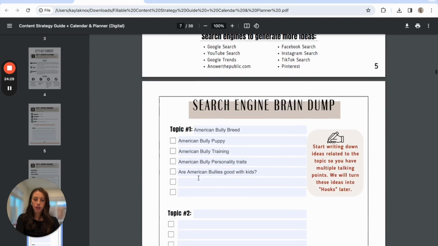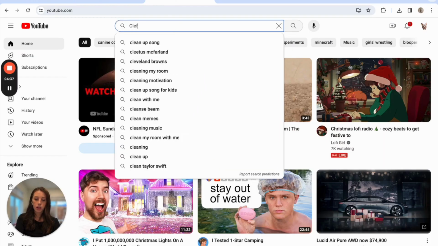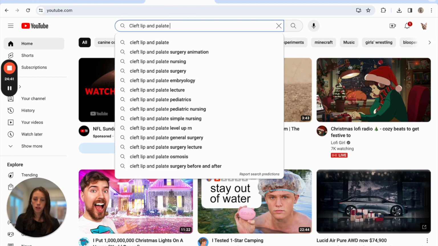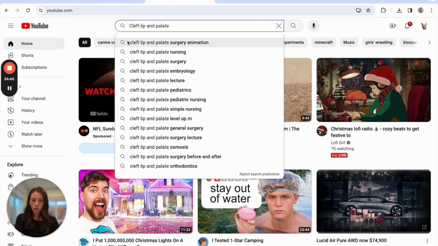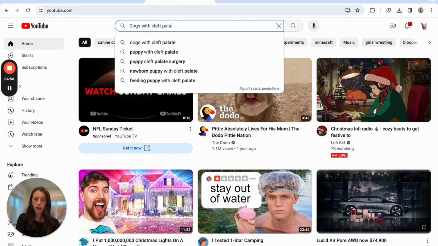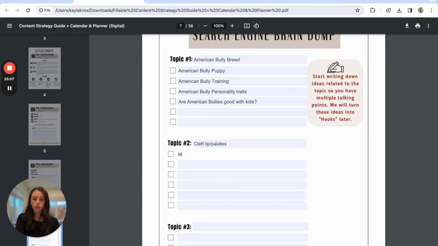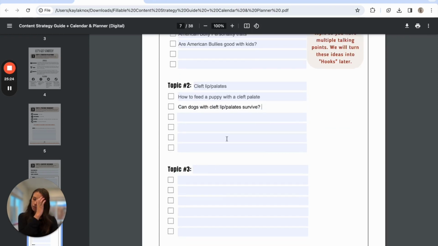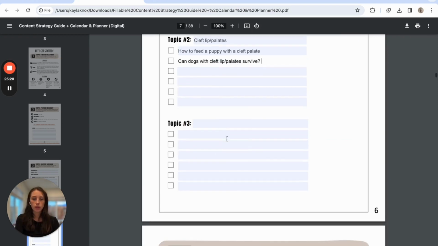Or if you did another one like cleft lip palates, you'd go into here and you'd say cleft lip and palate dog. Say surgery, before and after surgery, dogs with cleft palate. So like feeding puppy with cleft palate, right? So you could do how to feed a puppy with a cleft palate. Can dogs with cleft lip / palates survive? Right? So you're just brain dumping some ideas here. And this is going to give you some ideas for your videos that you have in the future.